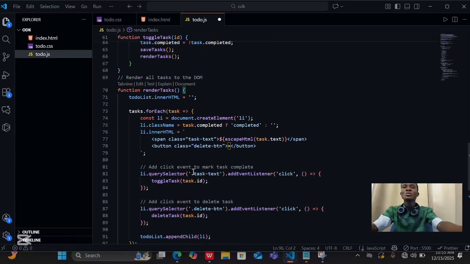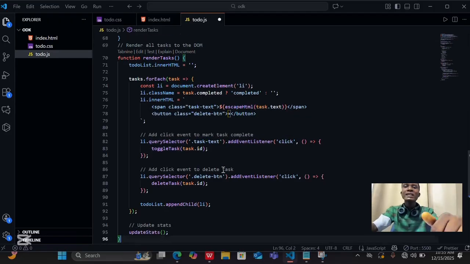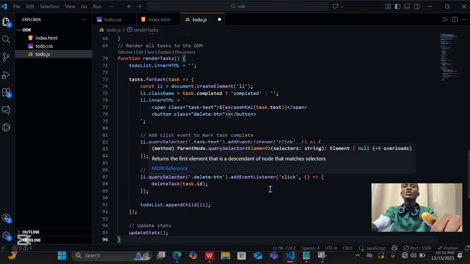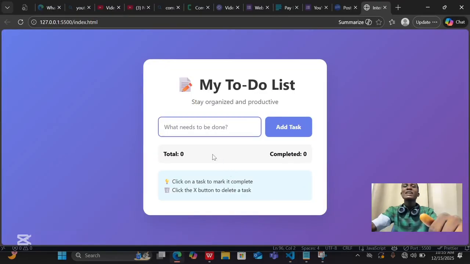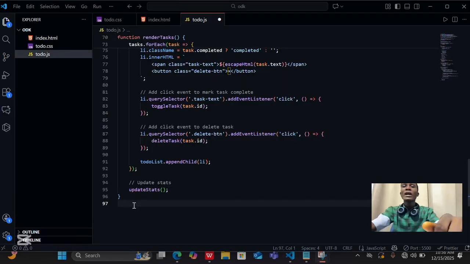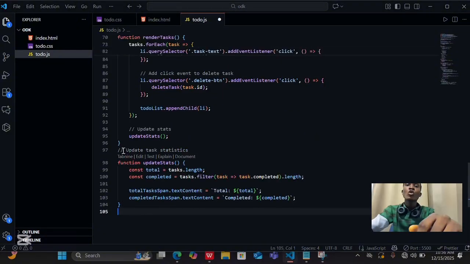Renders the task to the DOM. So we set our query, we toggle it, then we'll bring it down. Now click to add click event to delete task. So whenever you click on some sign there, then it automatically deletes the task. Right now we have not integrated it fully, so it won't show.